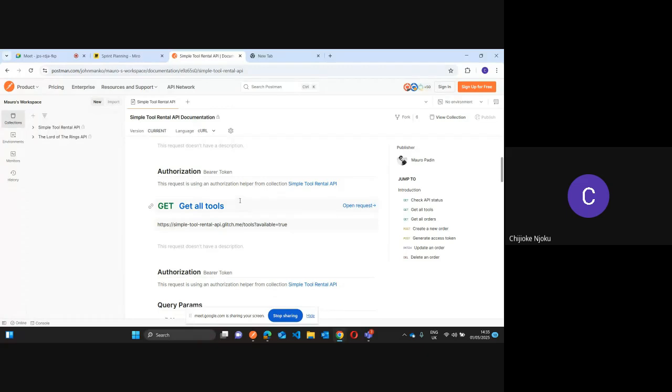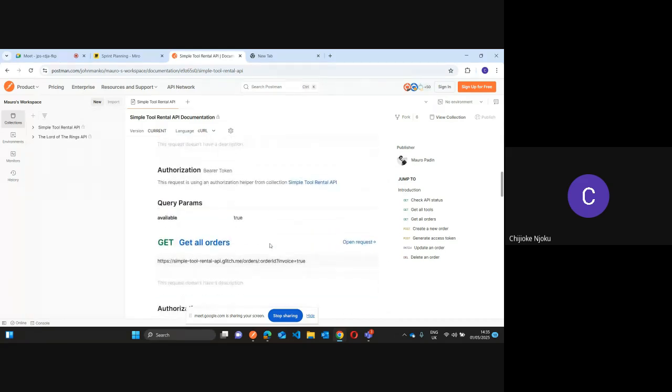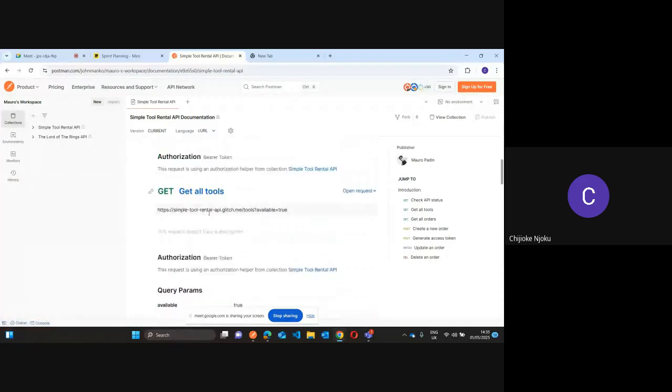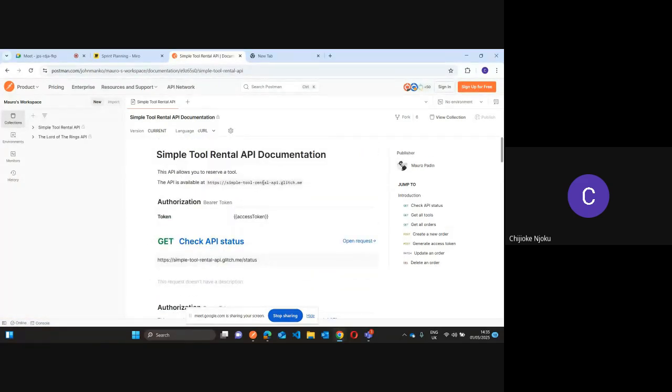Now, for you to be able to get all the tools that are available, you want to see all the tools that are available, this is the second endpoint with get. Base URL the same. And now the endpoint is tools. I will explain this other one to you later as we move forward. And the next one is get orders. I'm just trying to give you an overview of what this document is saying before we go back to Postman and start doing it.